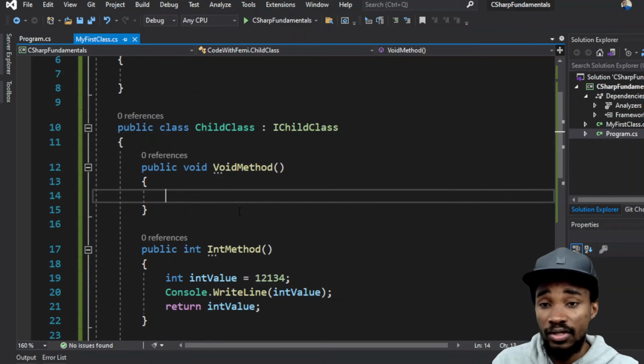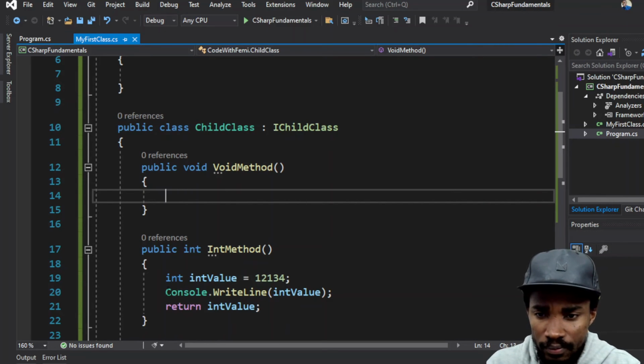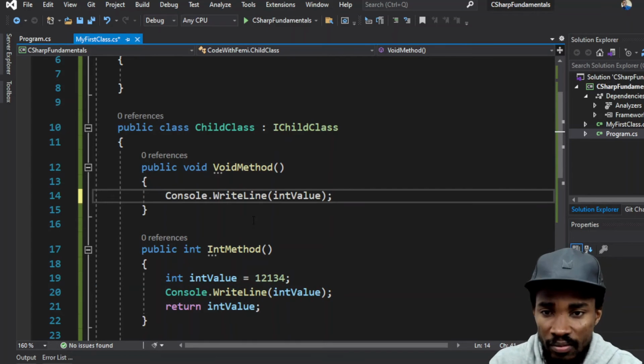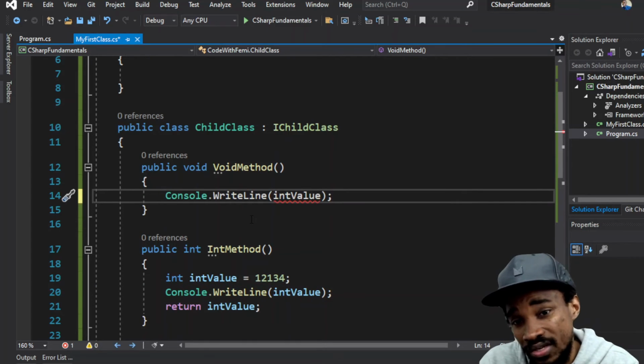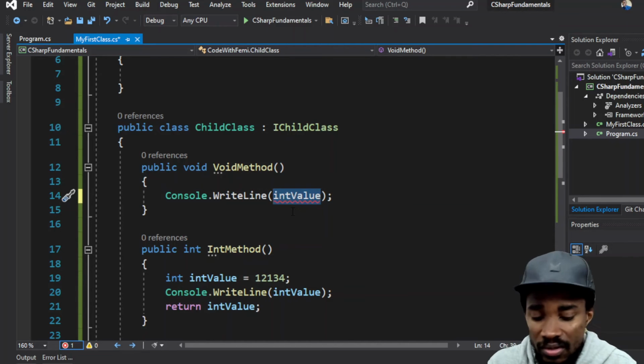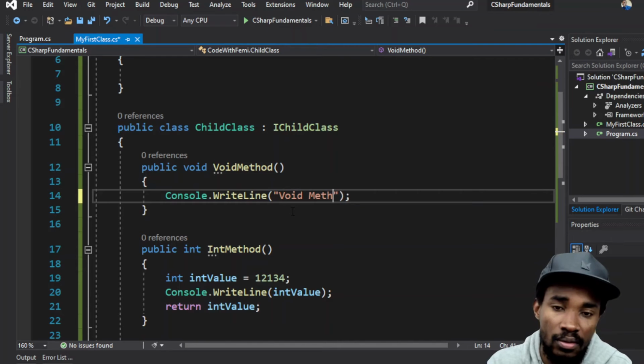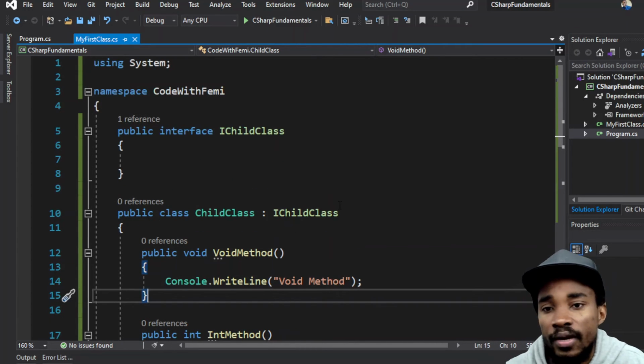But the major thing is just make sure that your actual variable names, your method names are explicit as to what they're doing. I'm just gonna say void method. Okay, let's just console write that.